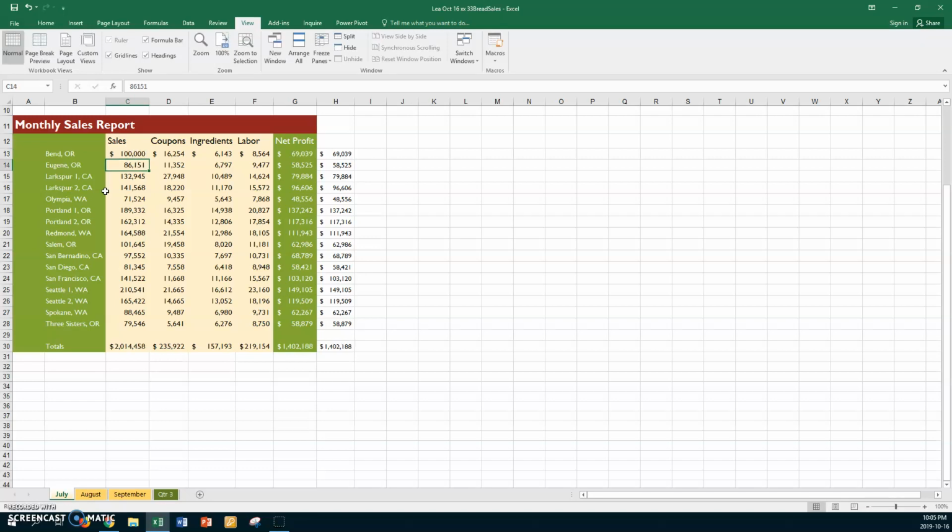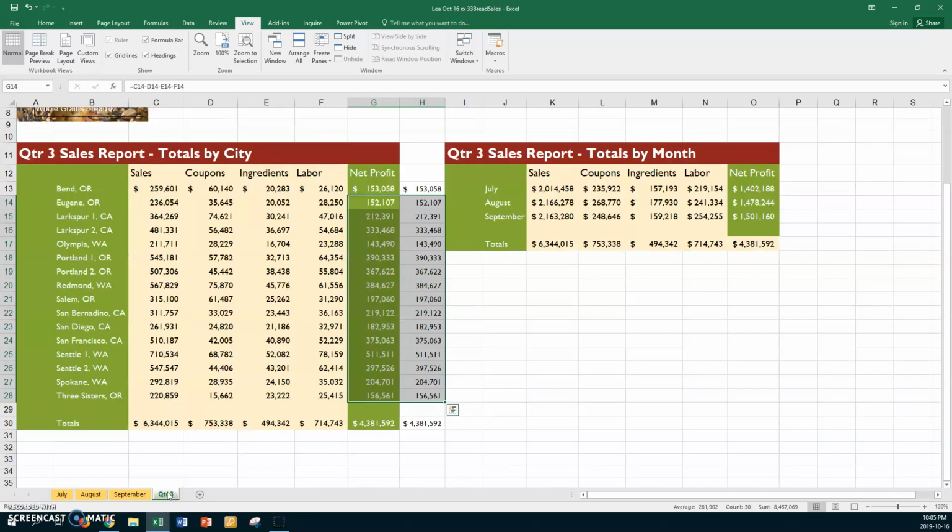Okay, and I press enter. Now did you see that this changed to $2,014,458? And if I go to Q3, you will see there that July has changed to 2 million, and all of these have updated. Why did they update?